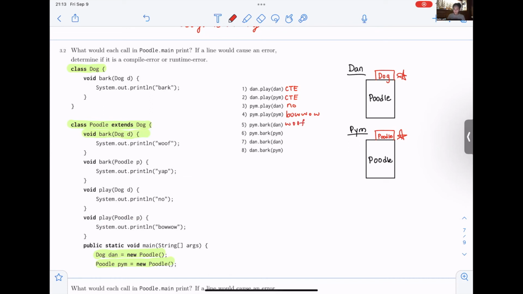Now, how about Pim.bark(Pim)? I'm going to look in the Poodle class for a method with signature bark that takes in a Poodle, and I will find it right here. Then during runtime, I'm going to find the same thing, and this is going to be yap.